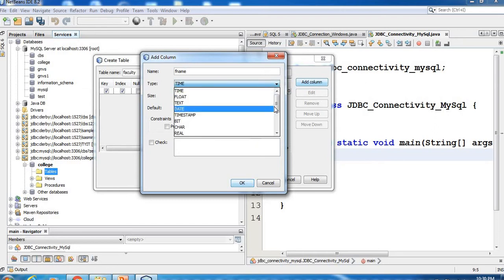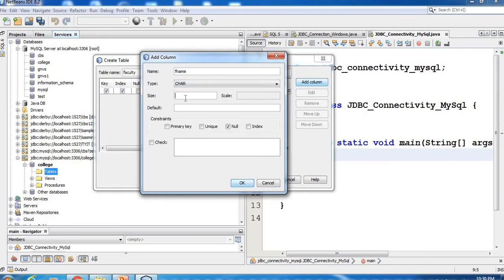It is a character type, so I will select character. I will put the size as 20. Then another column for the faculty, the department, so I will write department.